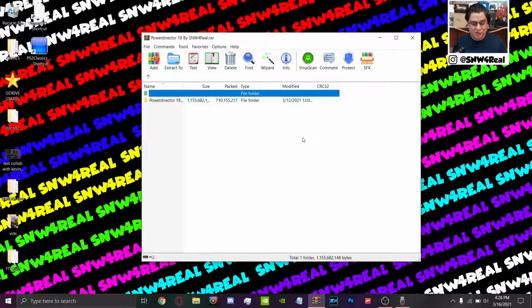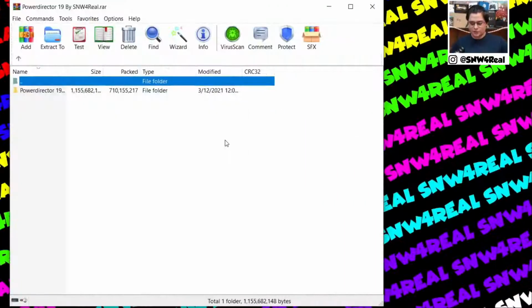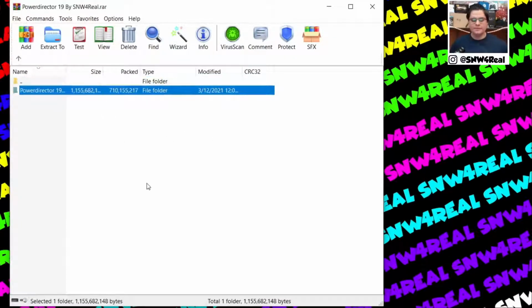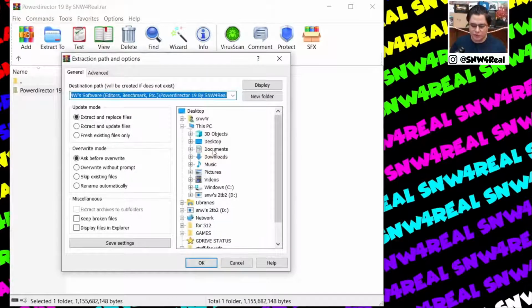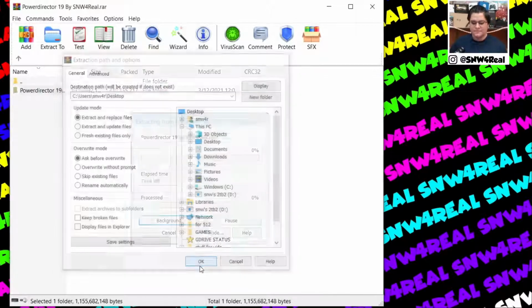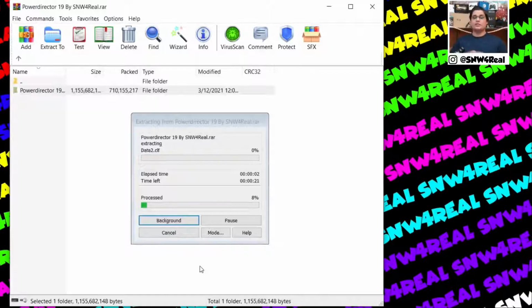Alrighty guys, welcome to WinRAR. As always, you want to select the entire PowerDirector 19 folder. You want to click extract to, and then as always, you can select a custom download location, or you can scroll through the directories here on your PC. In this case, just as an example for this video, I'm going to do it to the desktop. I'm going to click OK, and it will start extracting. Once you have fully extracted the PowerDirector 19 RAR file, you want to head into the folder, and we can continue installation. So I'll see you there.